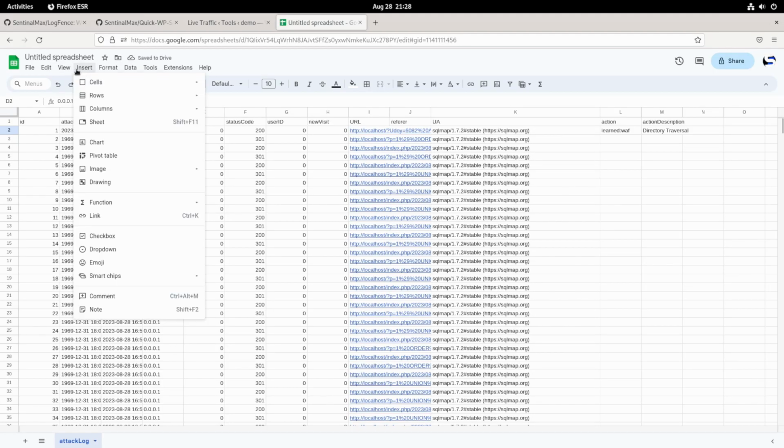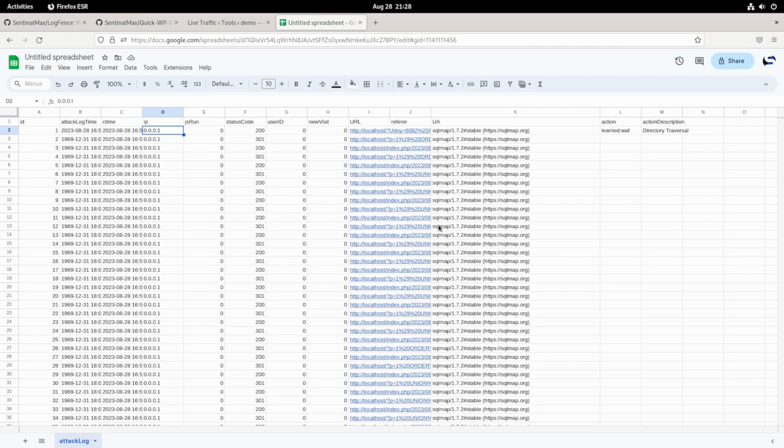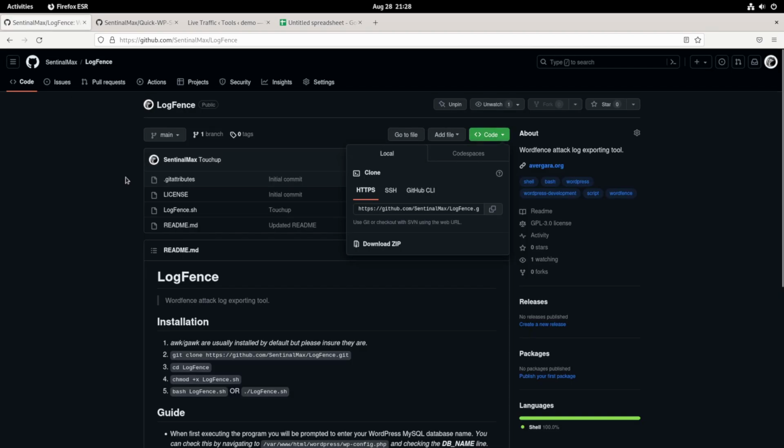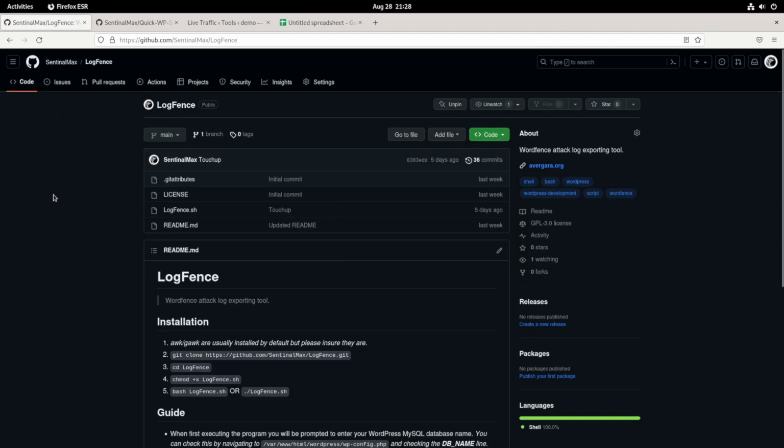And you can end up making charts to find if there's any correlations. So this has been a video on how to use LogFence to export logs from your WordFence plugin on your WordPress website.